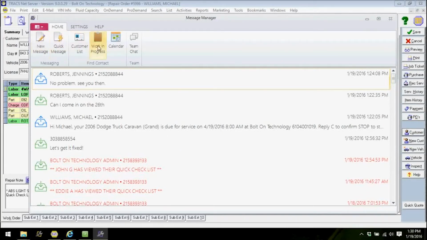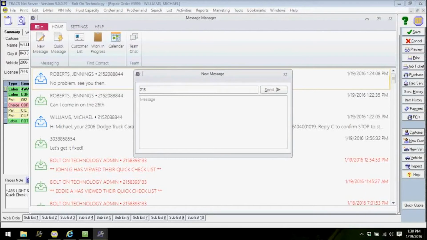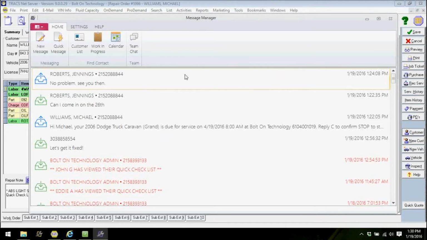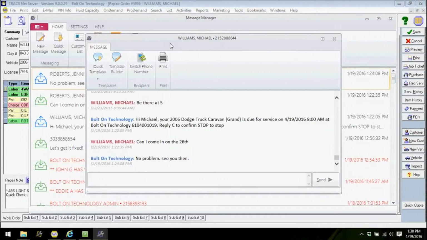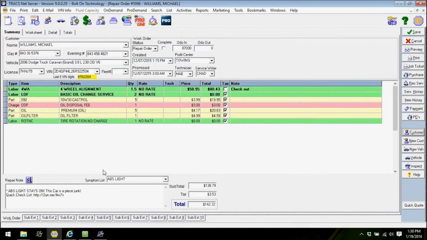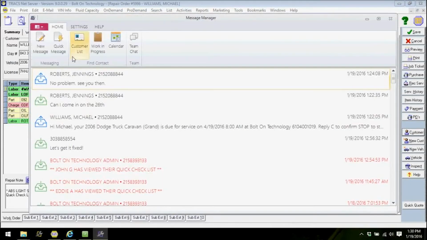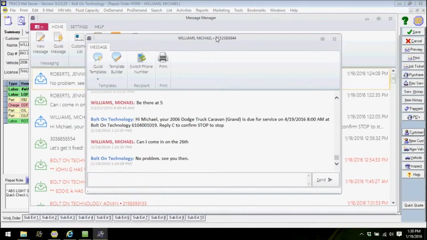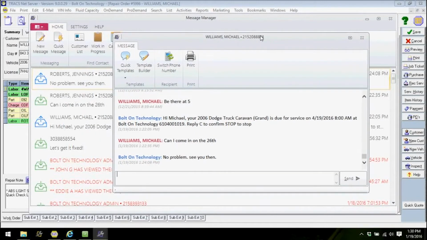So if you look at the menu across the top here, folks, we have a couple different options. The new message button allows you to manually type in a phone number and manually type in a message and send a text message. Quick message will be probably your most popular choice. What the quick message tab does is it allows you to communicate with whoever's work order you currently have open in Tracks, in this case, Michael Williams. So if I get a quick message, it knows it's Michael Williams, and it displays Michael's cell phone number.